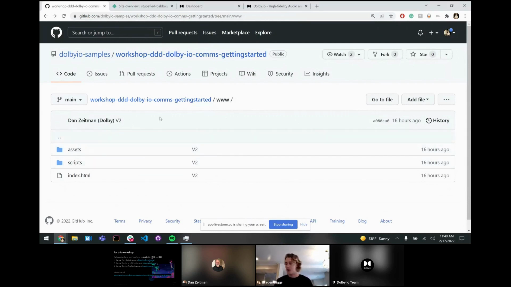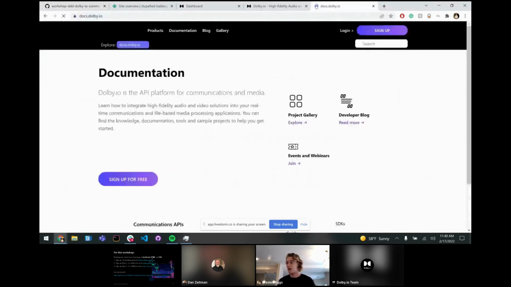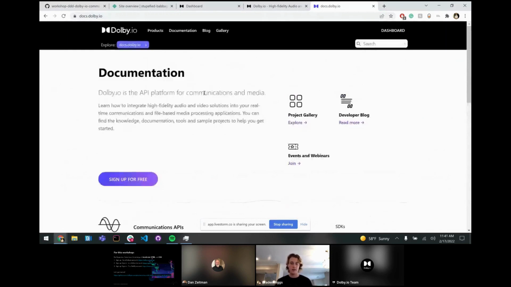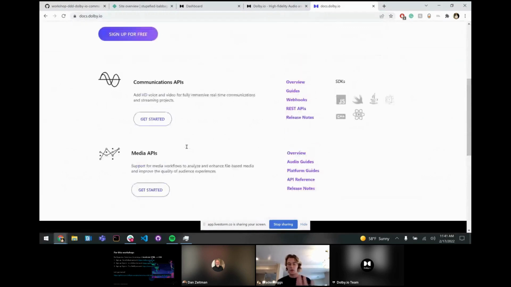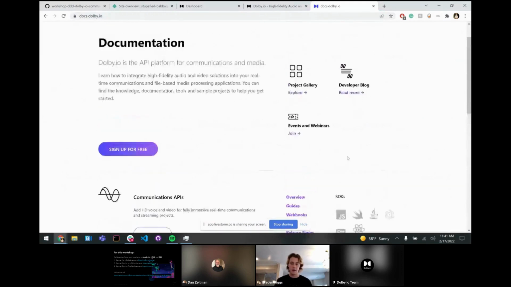Now, this is kind of like the general file format for a lot of our sample applications, which you can find at Dolby.io samples. Alternatively, you can actually head over to docs.dolby.io, which is where we include all of our documentation for using our APIs. Specifically, here's the landing page for docs. And you can see we have our communications API section here and our media API section here. So again, for all the stuff we're covering in our workshop, we're interested in this stuff here.